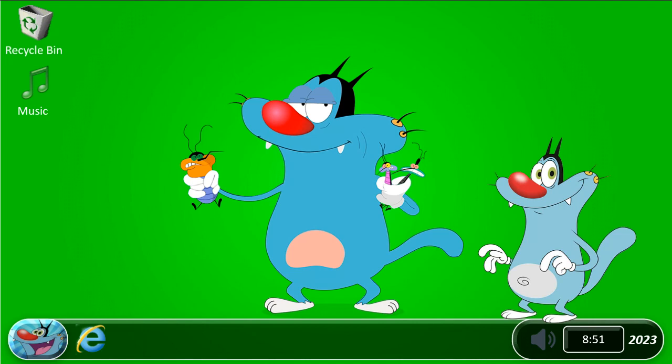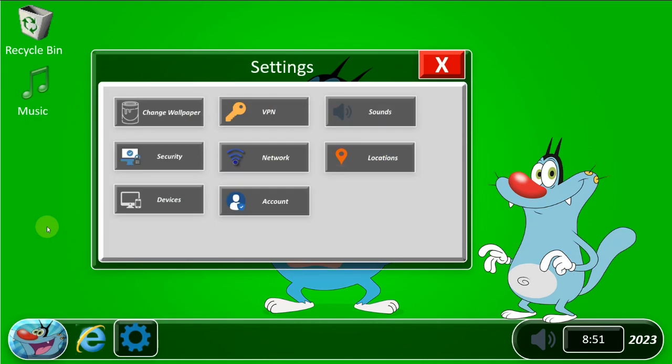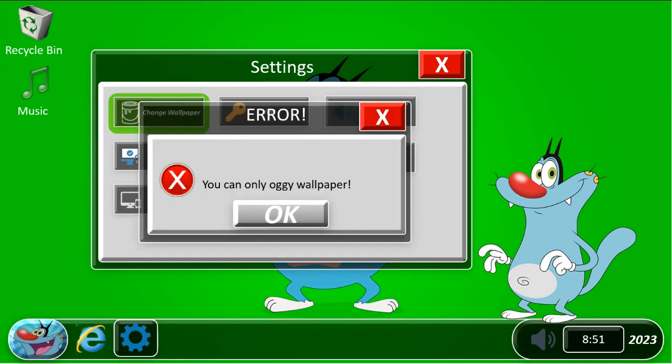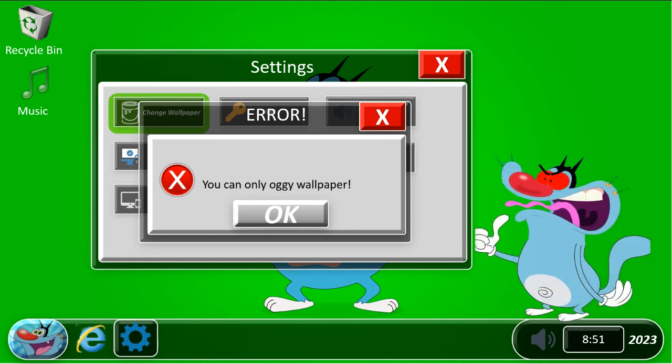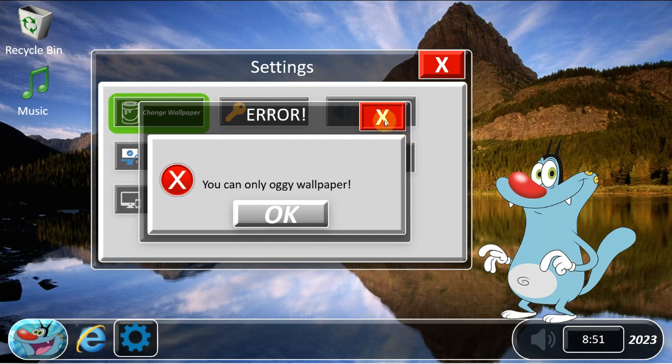Want to change the wallpaper? To change your wallpaper, click on Start and then click on Settings. How does this work? Stop telling me what to do. What is this? You can only have Oggy wallpaper, I want a different wallpaper, please. No, you can only have the Oggy wallpapers. Now you listen to me right now. You better give me another wallpaper or else I'll destroy this computer and hack you. Okay, geez, I will give you a better background. There, is that better? Yeah, that's a bit better. Now I'm going to close that settings.